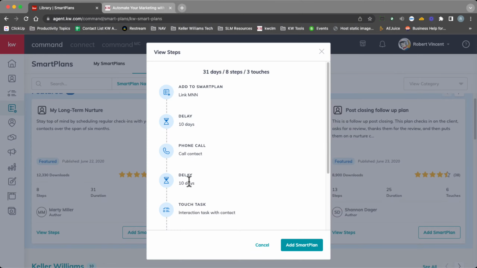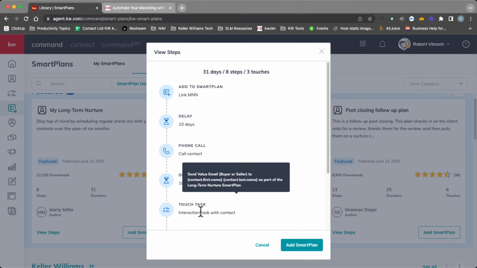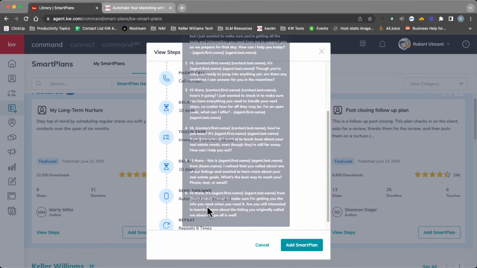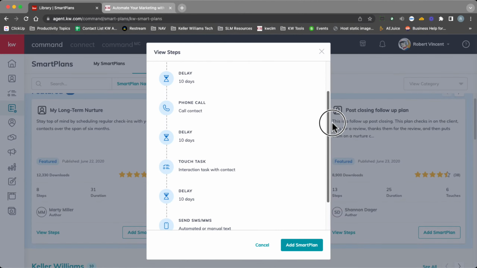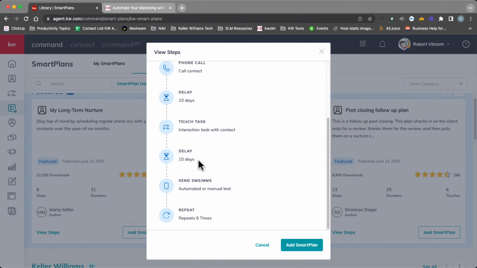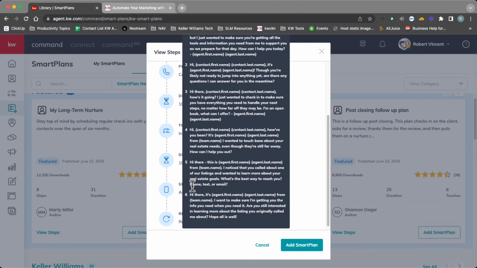Then it says delay of 10 days. And then there's a task. It says send value email, buyer or seller, to contact so-and-so as part of the long-term plan. So the task reminds you to send out that email. So we come down a little bit further here and it says wait another 10 days and then send out a text message. Now that's interesting.